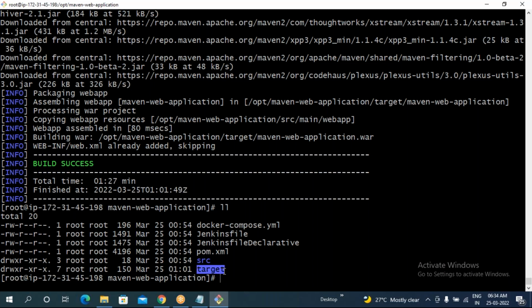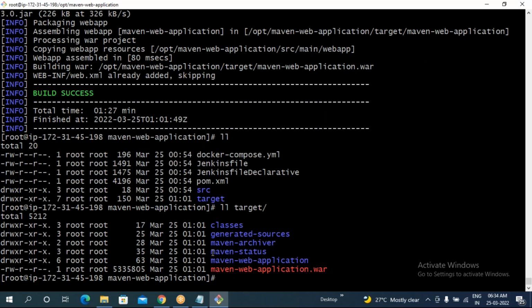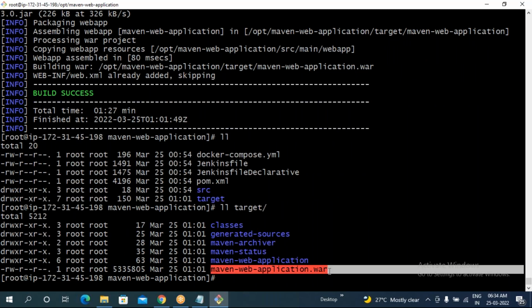In the target folder, I can see one war file also. Let me list, ll target. You can see this one. This was required for us. This is the war file I have generated by using Maven. Already you know, right? The purpose of Maven is to generate the package. That's it. This is enough.